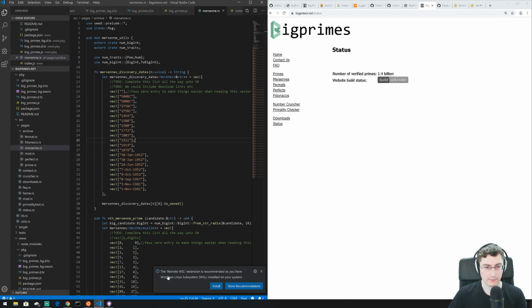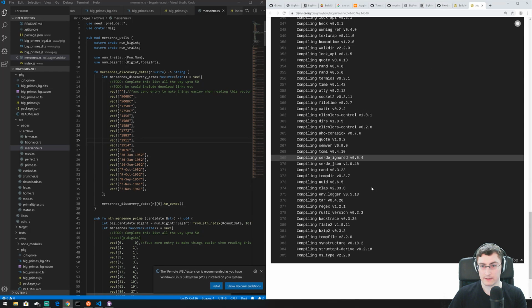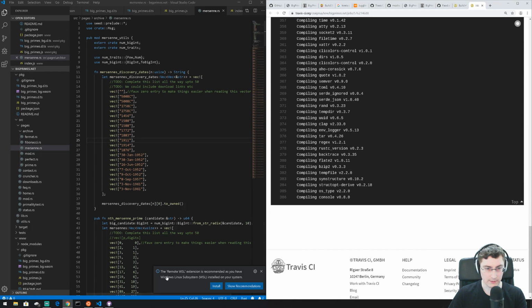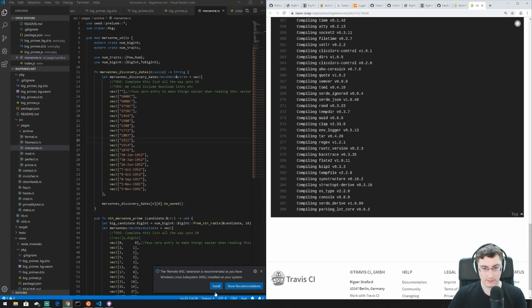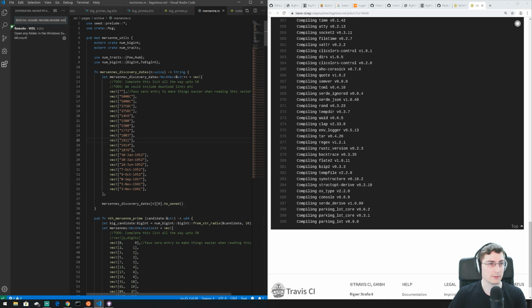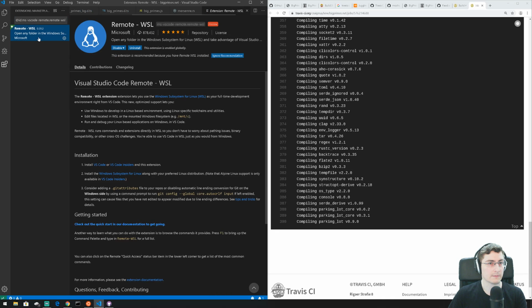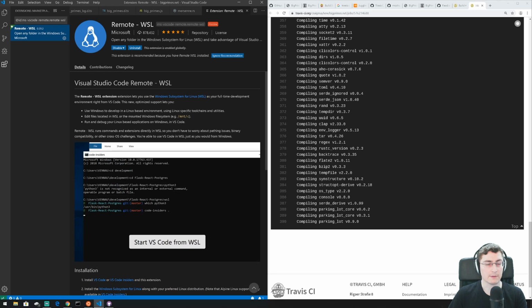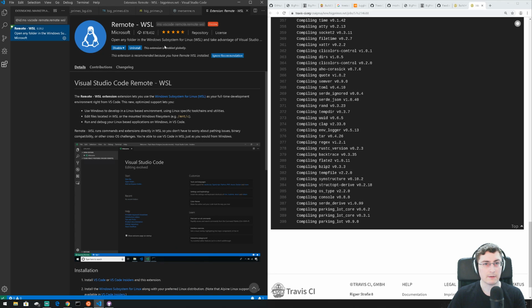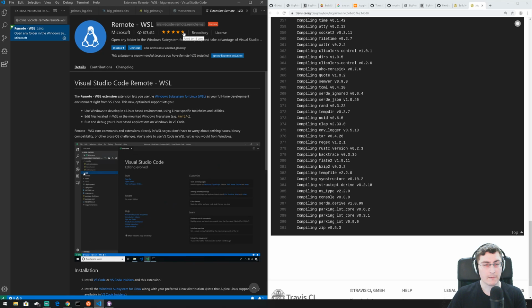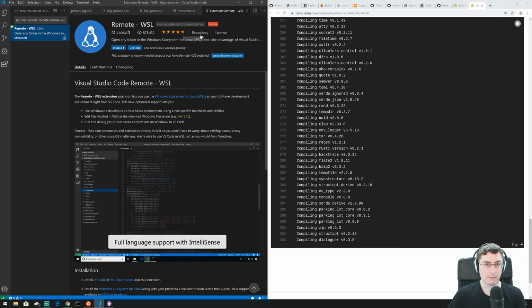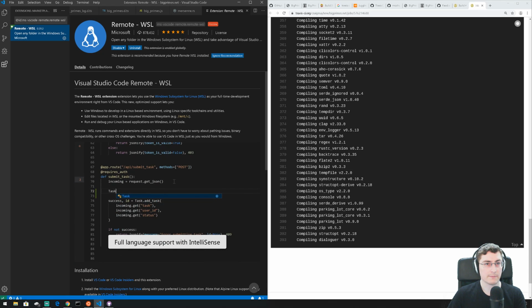Maybe we can do something whilst we're waiting for this to compile. What's going on over here? The remote WSL extension is recommended as you have Windows Linux subsystem installed. Alright, give that an install then. 878,000 downloads of this plugin, so it's probably alright. Although only 18 users have bothered to give it a rating. That's pretty astonishing, actually.